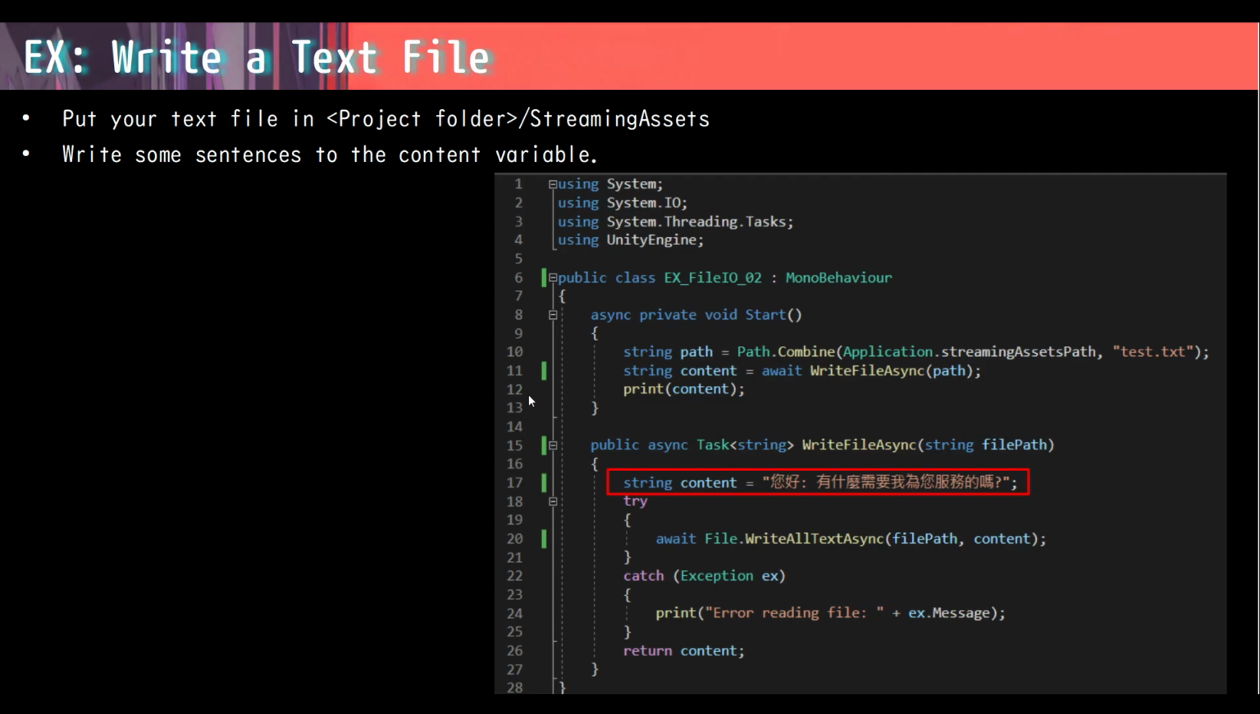Okay, if you finish the reading part, you can go to the next page, because the next page is the writing part. What you can find on the next page is that in line number 17 we write anything and we call the new method WriteFileAsync. In line number 11, we call this WriteFileAsync and try to write something to text.txt. In line number 17, we just organize a paragraph.